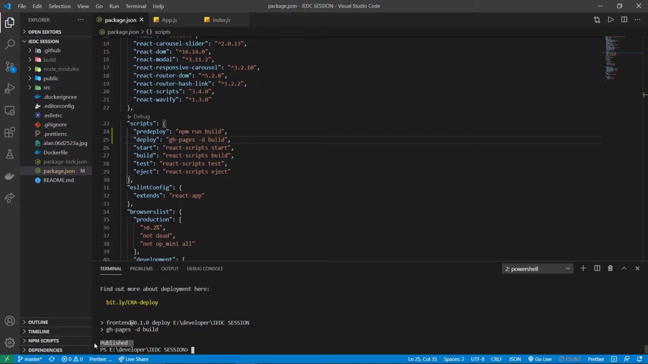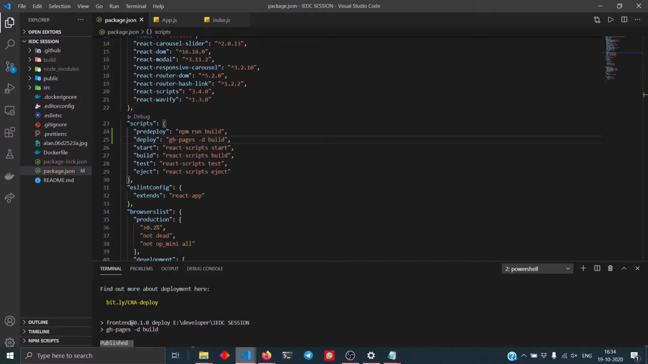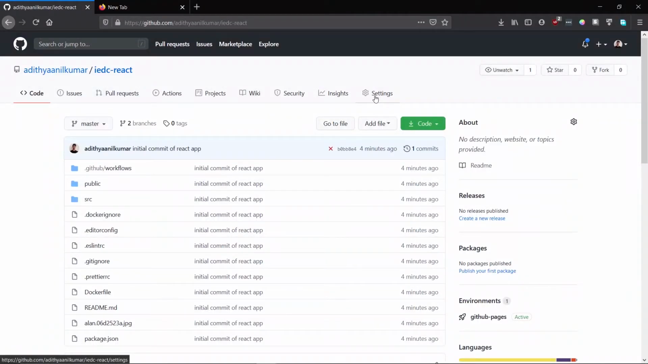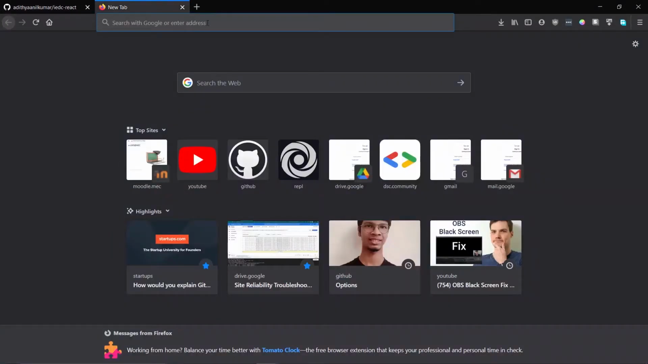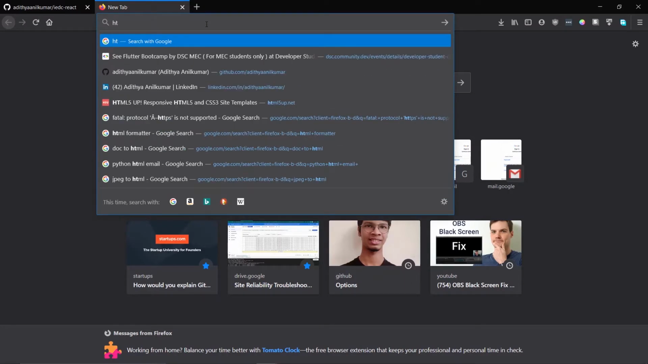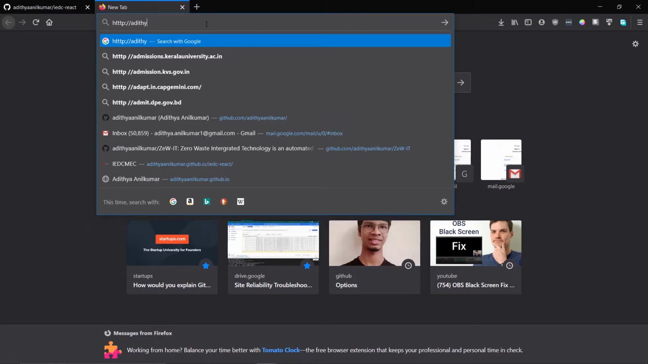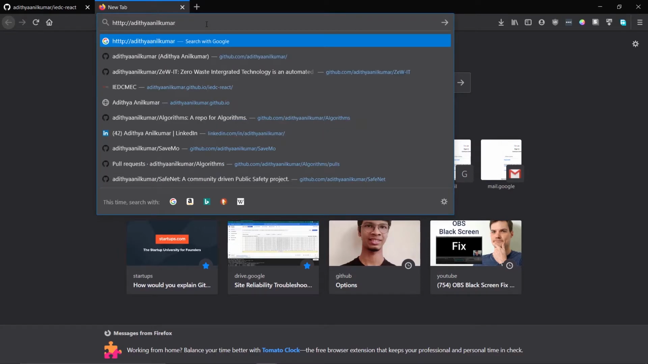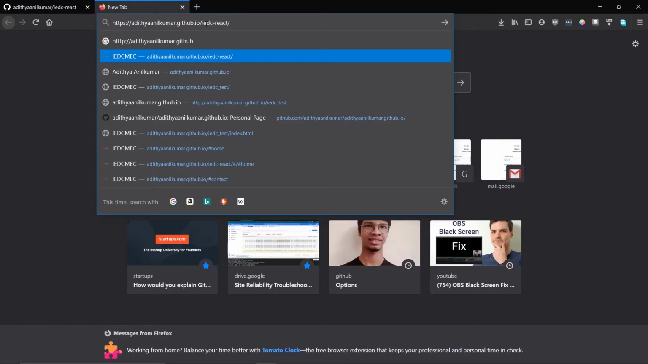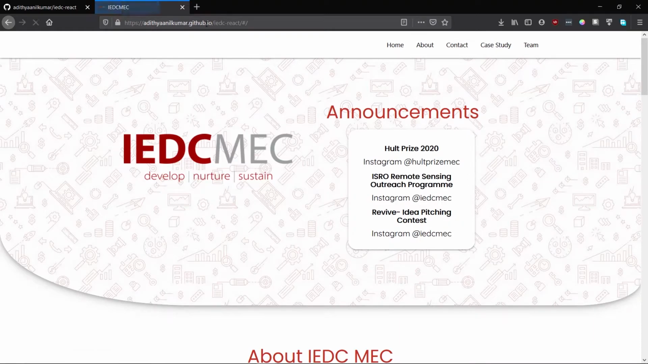Now let's go check whether it works. Let's go into the web page, http... React. Voila! As you can see, the web page has been deployed.